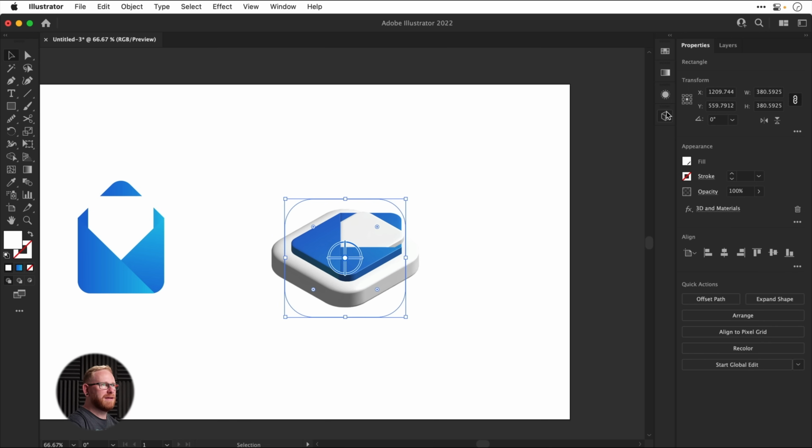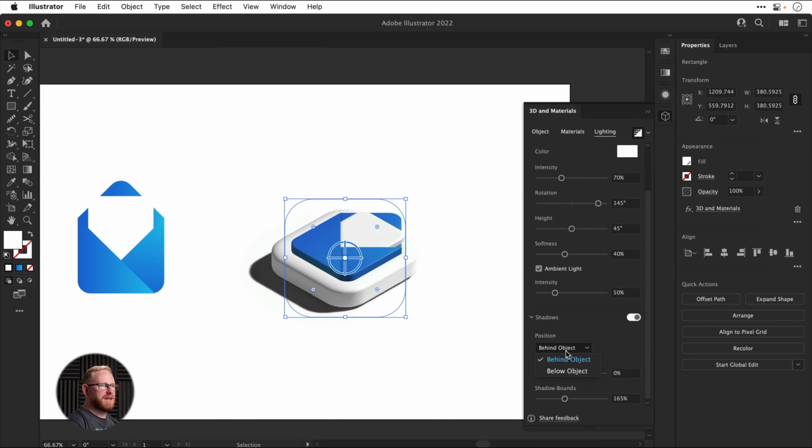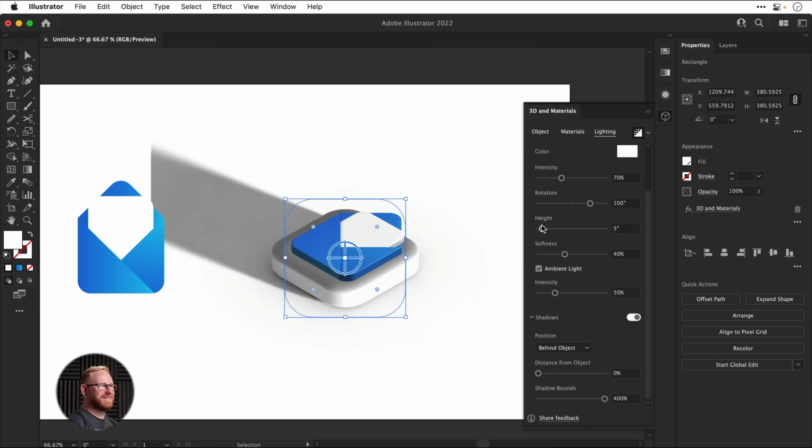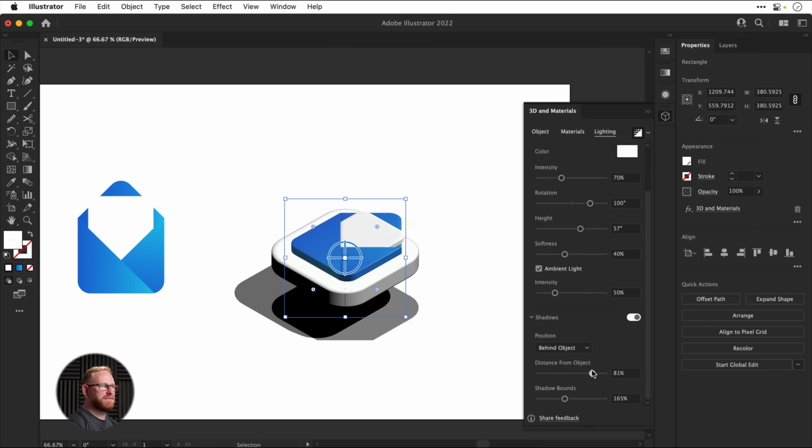So let's go and select the bottom part of the icon, the white bit. And you can add the shadow down here. And you can add it behind or below. Depending on how you create it, this will work differently. And now you can see how that adjustment of rotation and height and things really does make a difference. So that doesn't look great. So we could bring it back in. We could even increase the distance of the shadow from the object to make it further away. And if you get your shadow cut off by the bounds, just bump this up as well.